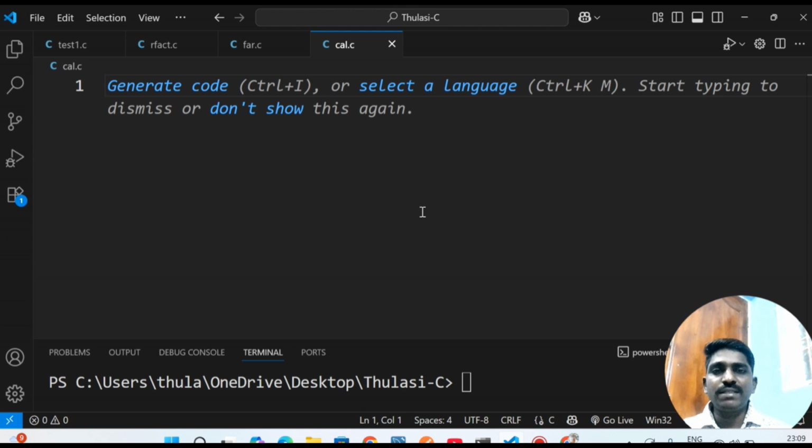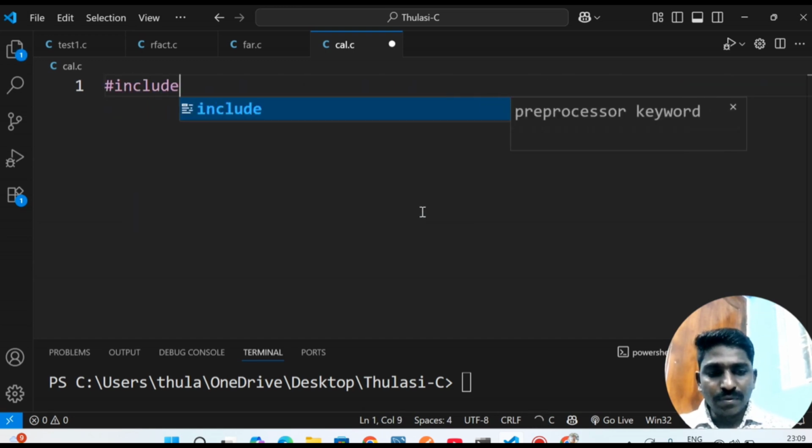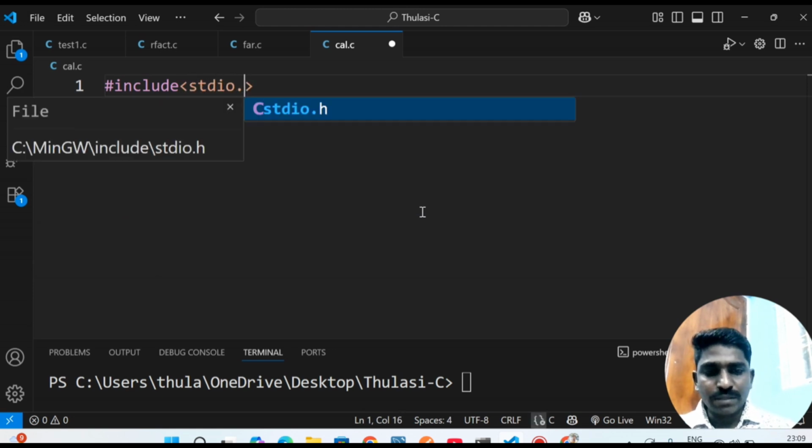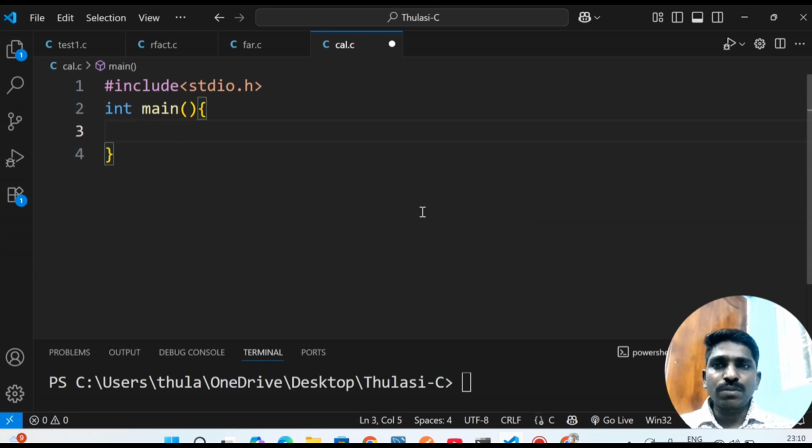Let's see it practically, then you get some idea. Initially I have to take #include <stdio.h>. This is the header file. In my project I need to run printf and scanf, so if I want to utilize those, I must import the standard input output library.